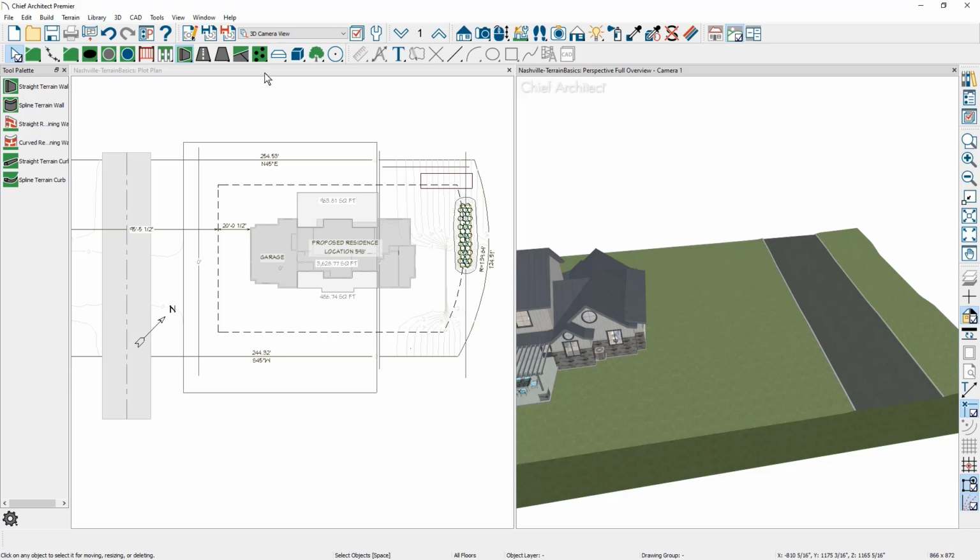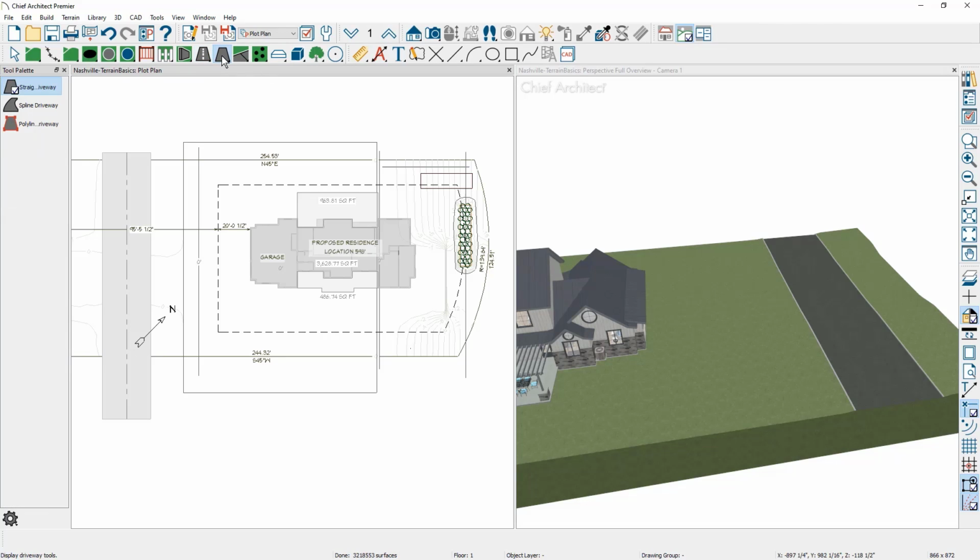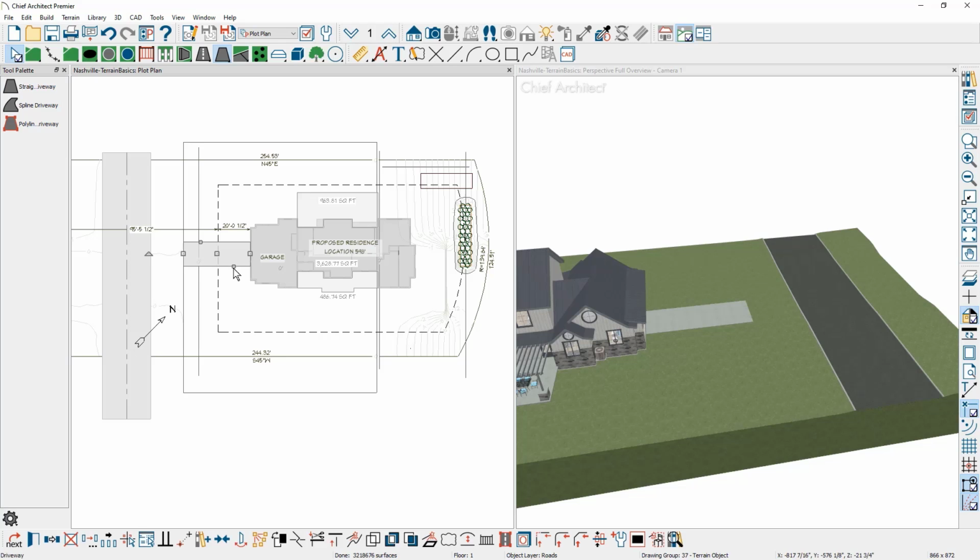The additional terrain tools also include driveway tools. You'll find a straight driveway, curved driveway, spline driveway, and a polyline driveway. A polyline driveway works much like a parking lot. It won't necessarily follow the terrain, but the straight driveway will follow your terrain. If I just come in here, click and drag to the edge of the terrain, this can then be concentrically resized and adjusted as you need to for your designs.